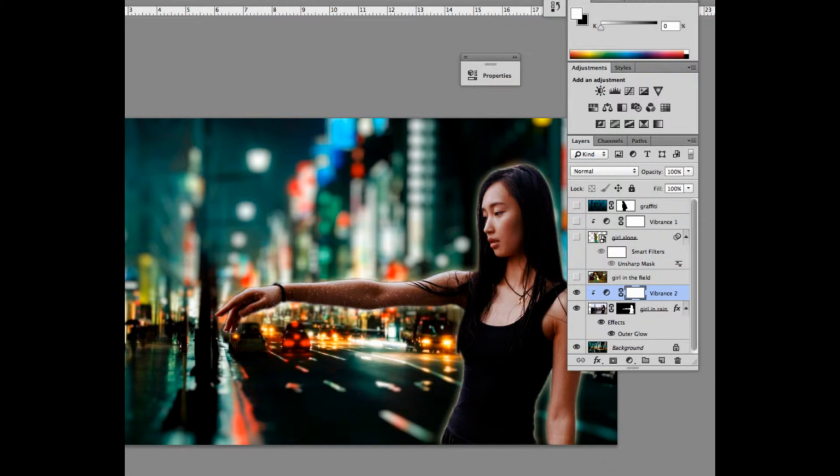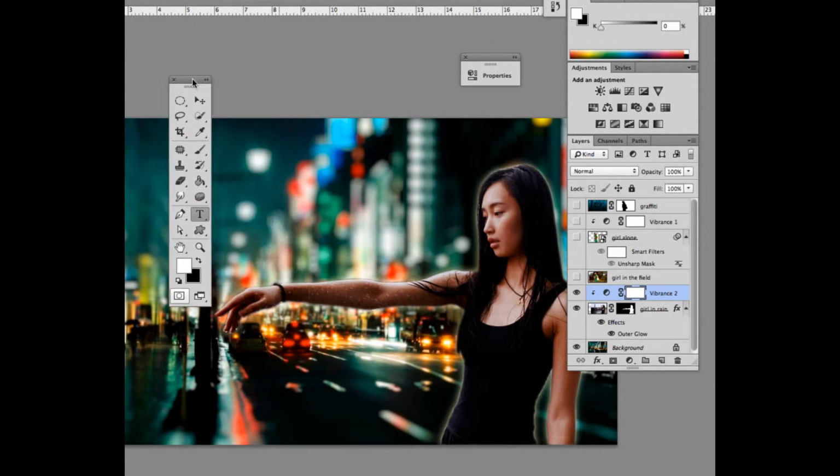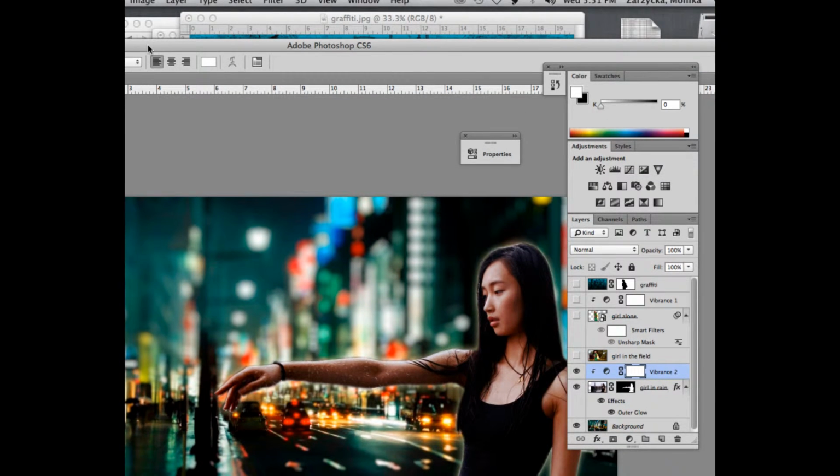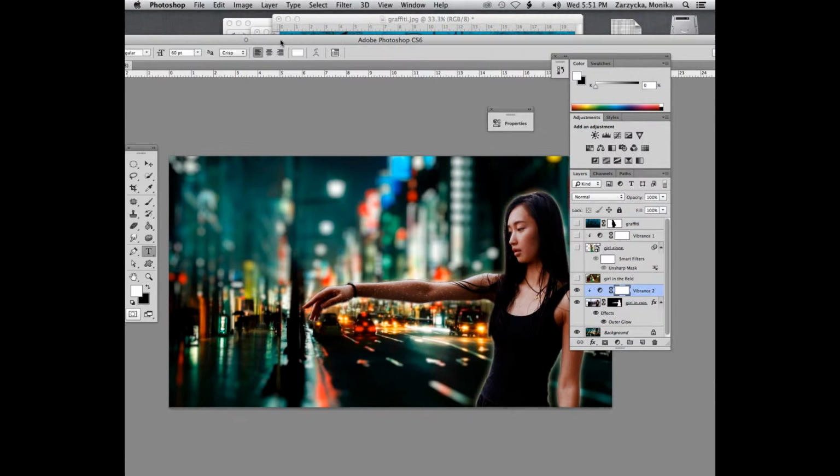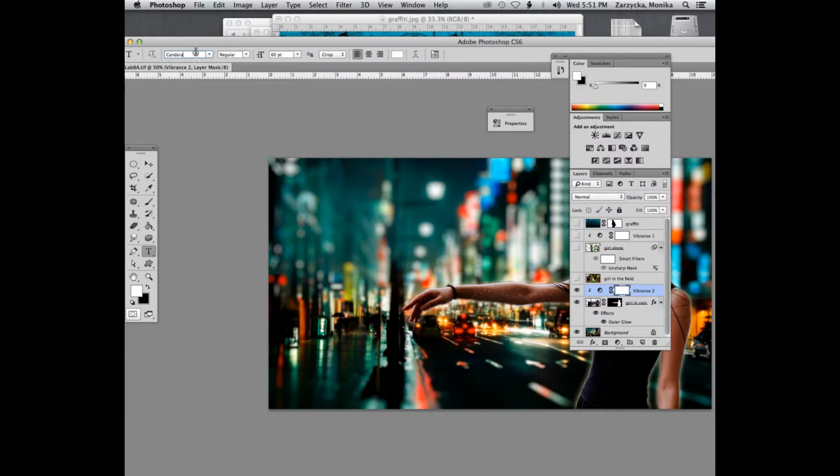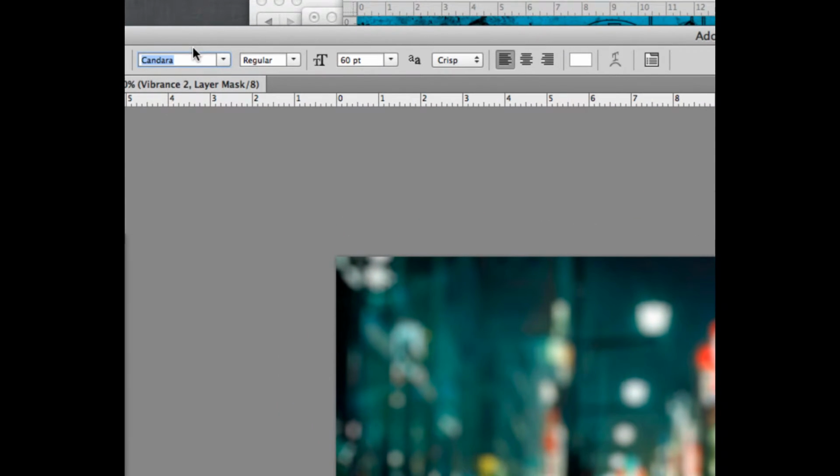So go ahead. Now make sure your foreground is white, like it should be. And the font or typeface we're going to be using is Candara. Is Candara your default? If not, Candara is the type I want you to use.